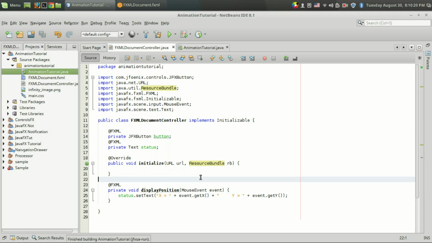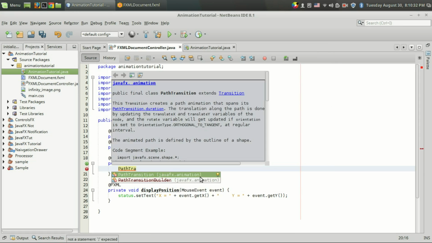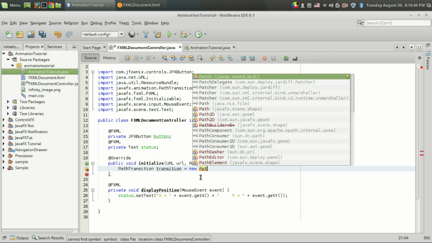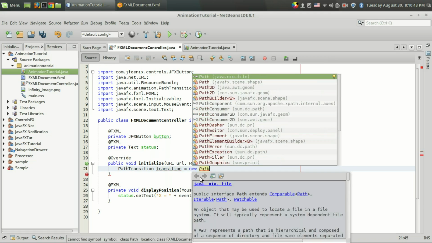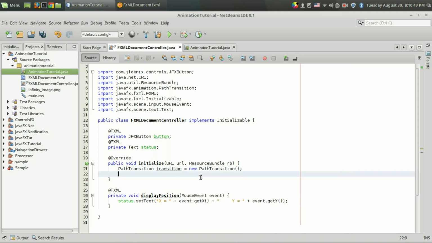So let's create a path transition object. The PathTransition class is available from the javafx.animation package, and I am going to create a new object of this. So PathTransition is equal to new PathTransition, and I am going to use the simplest constructor. The first thing that we can set is the node. I'm going to animate this button, just like we did before, so I'm going to set the node, and that will be the button.